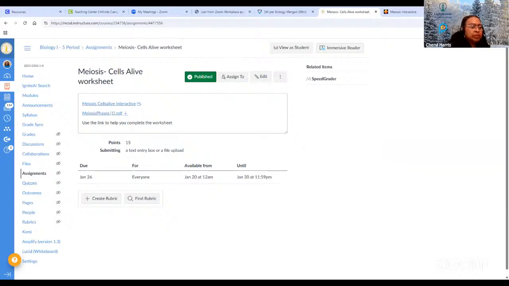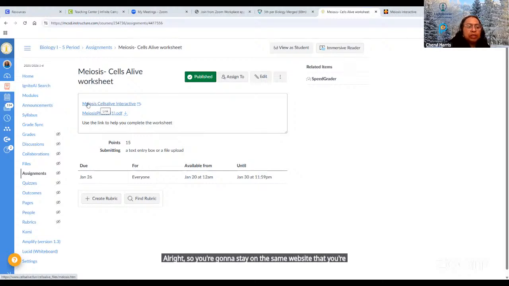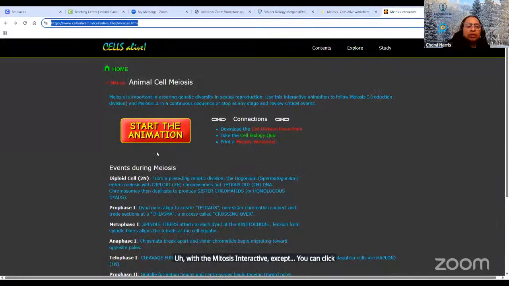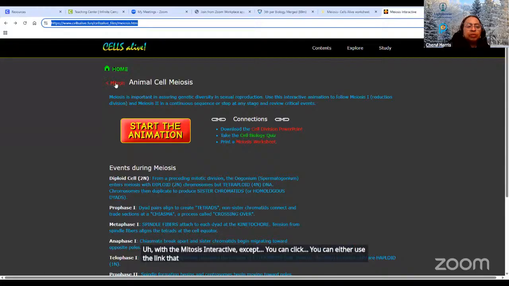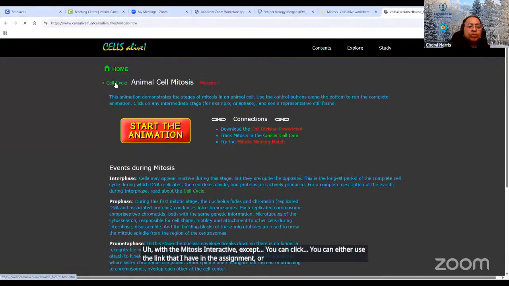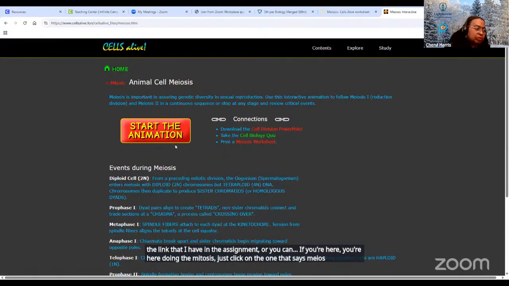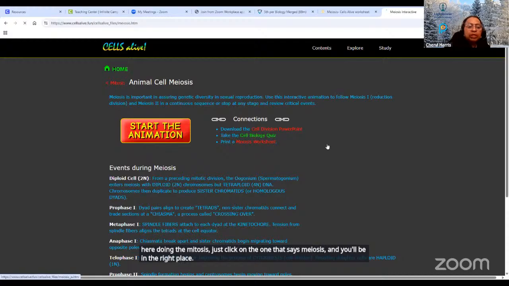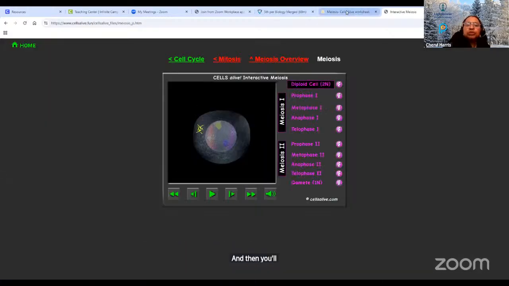All right, take a minute to just look at the next assignment. You're going to stay on the same website that you're on with the Mitosis Interactive, except you can either use the link that I have in the assignment, or if you're here doing the mitosis, just click on the one that says meiosis, and you'll be in the right place. Then you'll use these pictures to do the worksheet.